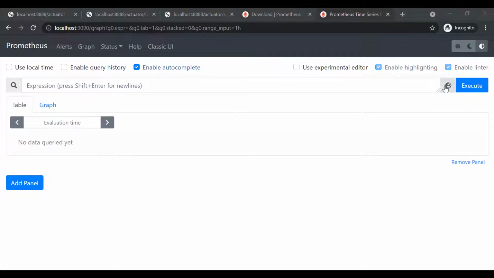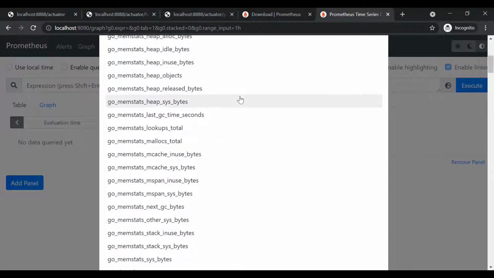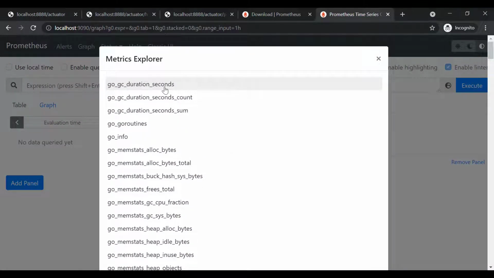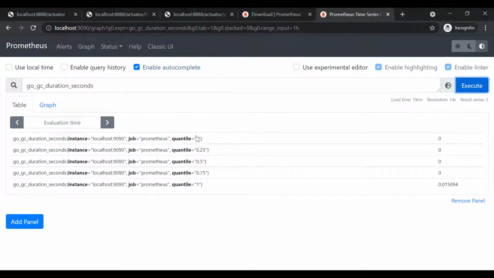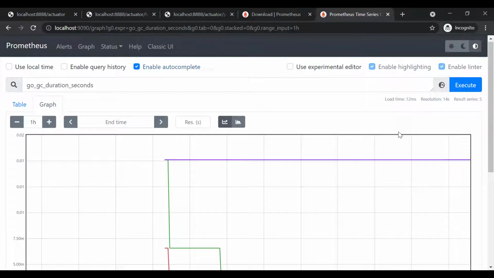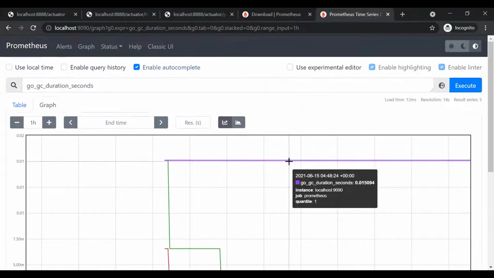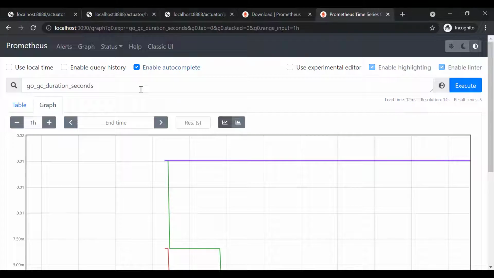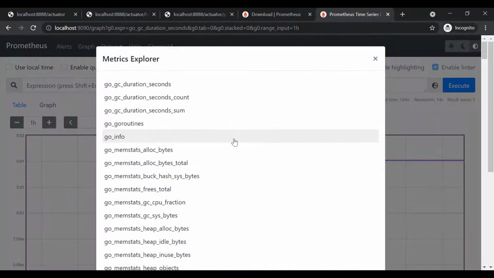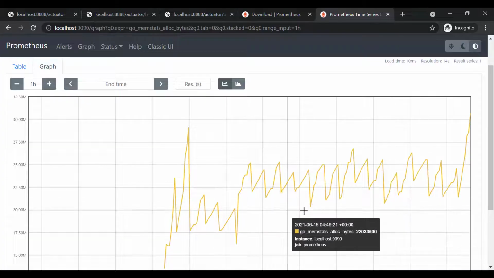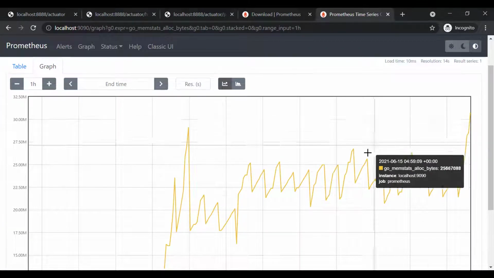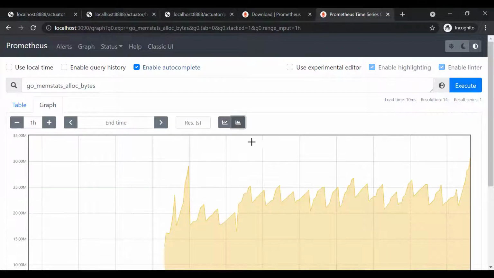Here, we can select different health metrics. Let's select the garbage collection duration and click on execute. The data will be displayed below. Let's go to the graph tab. And this is the graph of garbage collection duration against time. Let's try another metric. So, this is the metric for memory consumption by the application. And this is the graph. Graph style can also be changed.